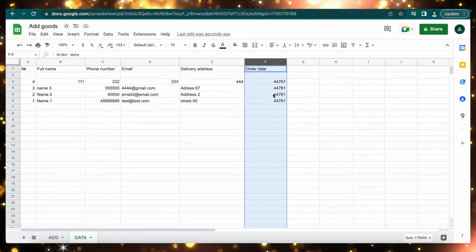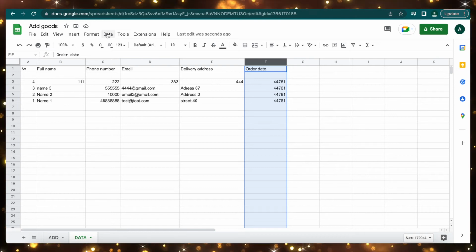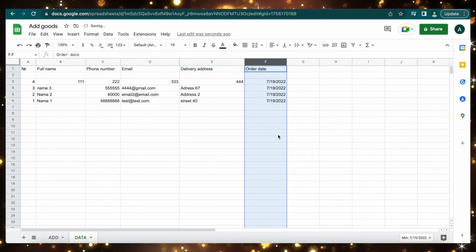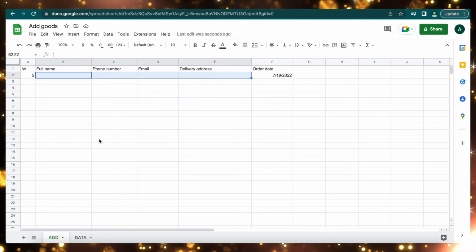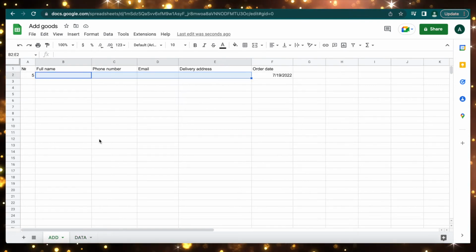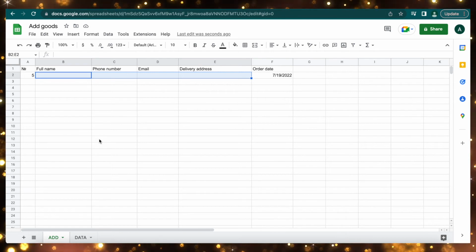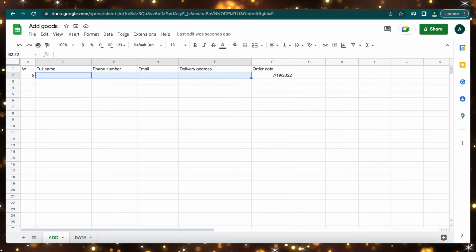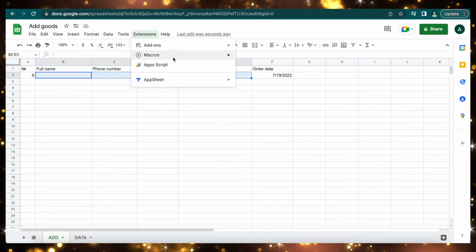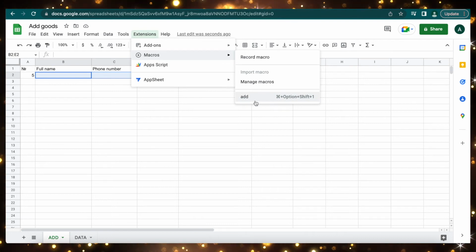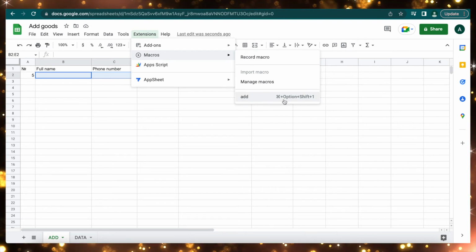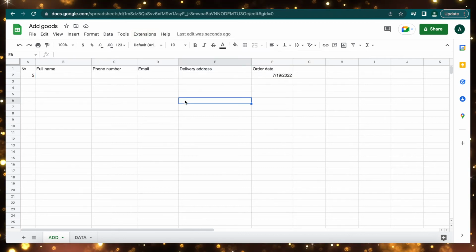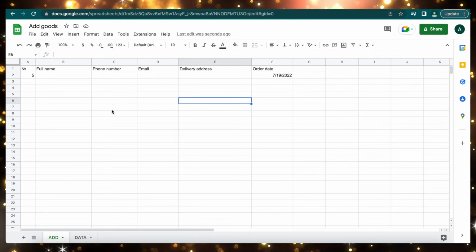Let's try to do something with our date. We can change our format, number and date. Yes, it's correct. And another thing that I can offer you is to use some buttons with images, because sometimes it's not so comfortable to go to extensions, macros and request that macro. Maybe sometimes it's not comfortable to use so many buttons and you want to fill with one button.